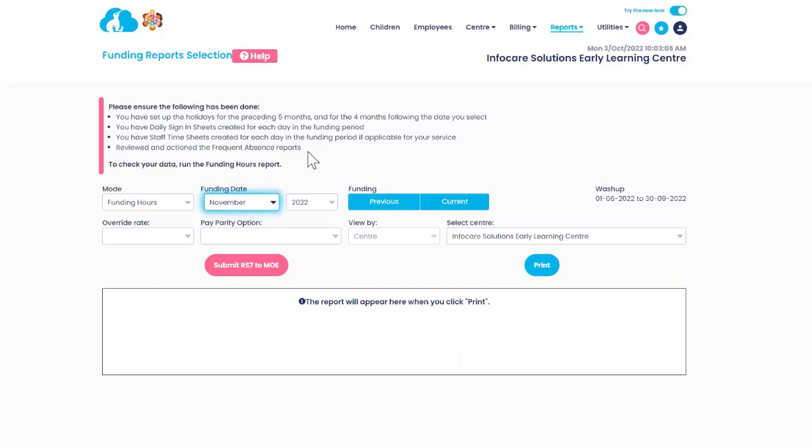So just a reminder, month 1 was June. So June was reset to month 1, month 2 is July, month 3 is August, and month 4 is September. So you do have the potential to have children who have lost funding due to the frequent absence rules, either in August if you didn't reconfirm the enrolment, or September for that being the 4th month.